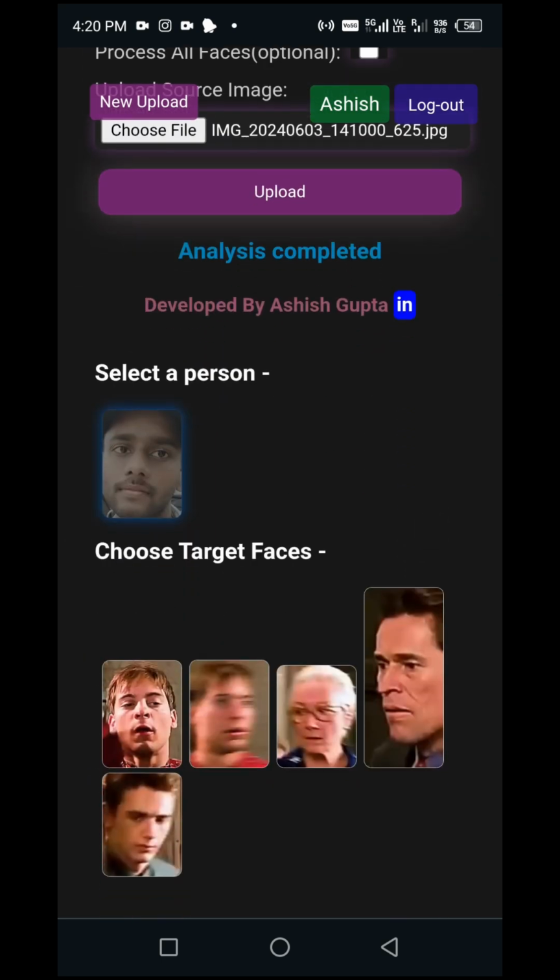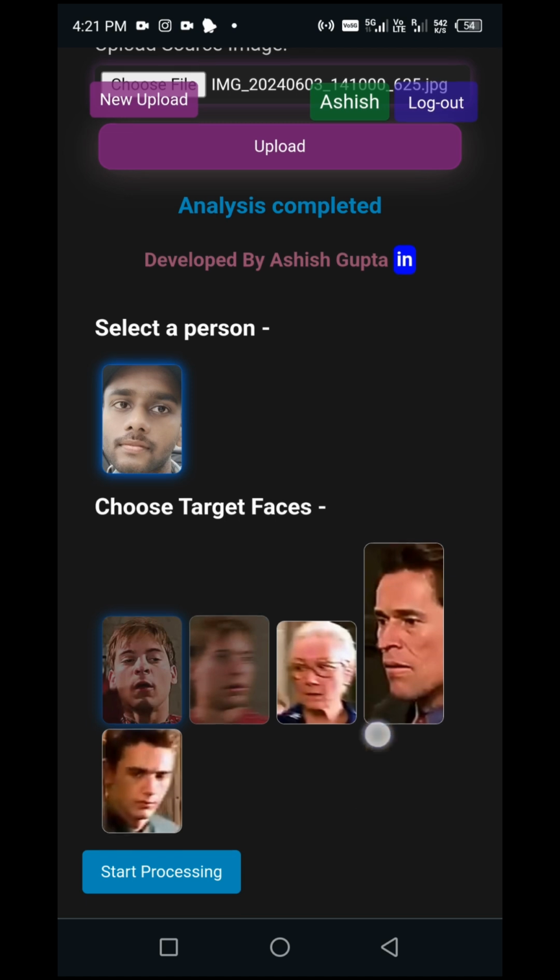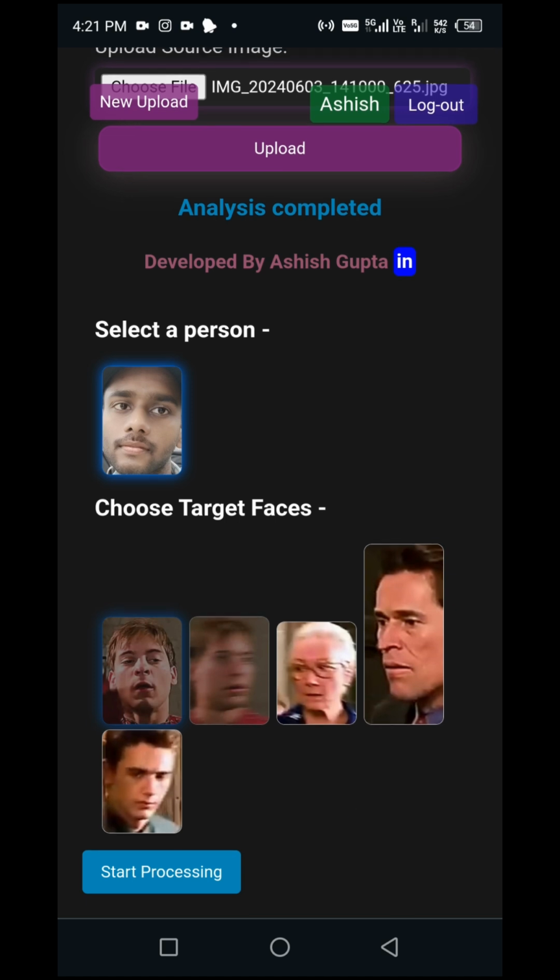You can see the video is analyzed and you may select the faces of Peter Parker. You can see here a blurred face of Peter Parker is also there. You may select all the faces of Peter Parker like this, or even if you don't select this blurred one, it's sufficient. You can do it with one also. So let's start.